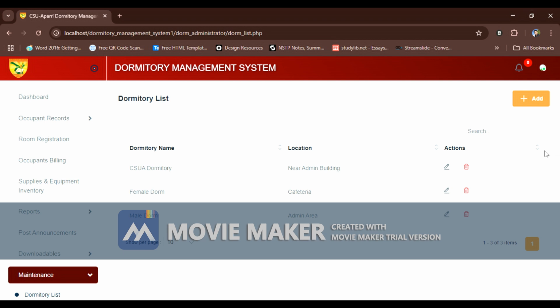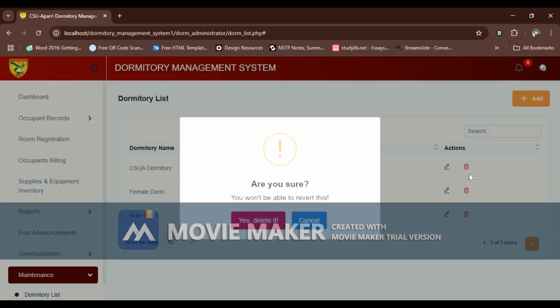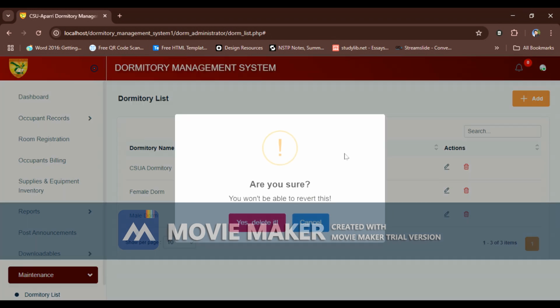Lastly, the delete function. The delete function allows us to remove a record from the system. So let's try to remove the CSUA dormitory from the record. Okay, so let's click the trash bin button. Then a confirmation will appear asking, are you sure? You won't be able to revert this. So if you are sure, then click the yes, delete button.